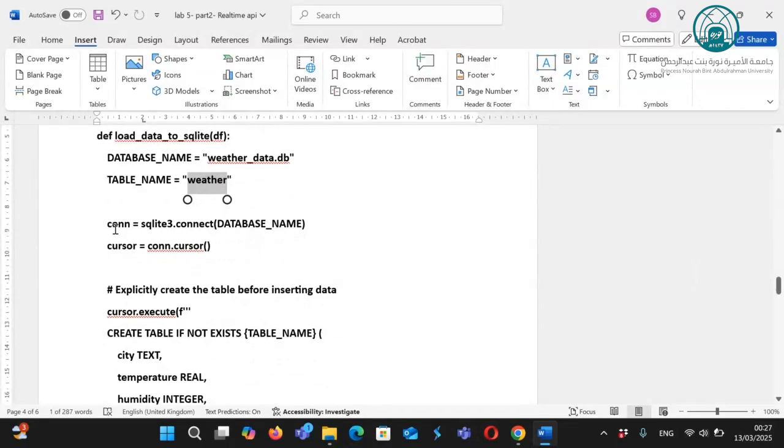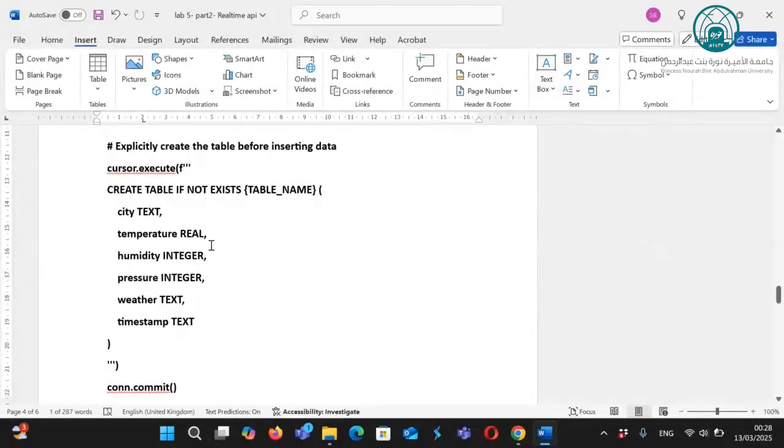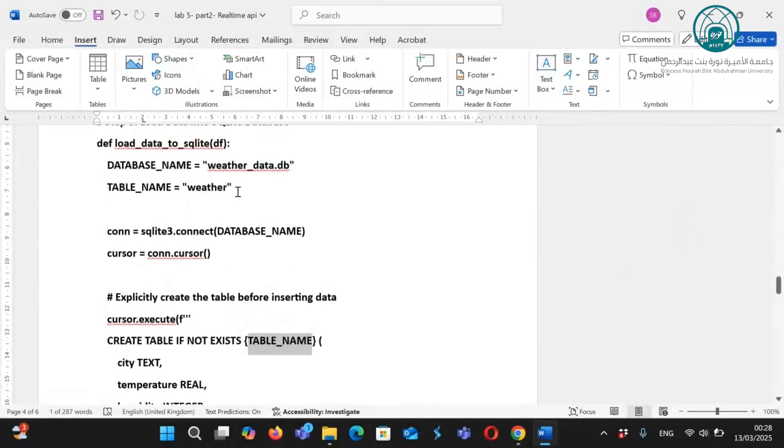Is that clear? And then we all know this: sqlite3 connect, we need the connection with the database name, and we know the connection cursor creates the cursor for executing the SQL commands. So now we have cursor.execute. There is no need to create the table separately, because if no table exists, it automatically creates it. So here I give create table, and I give the table name. What is the table name here? I already mentioned the table name is weather.